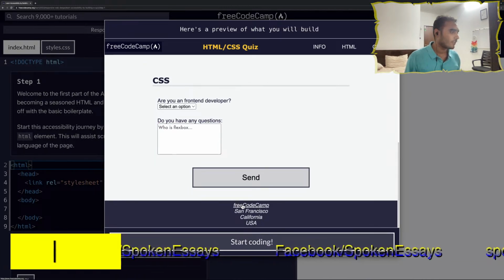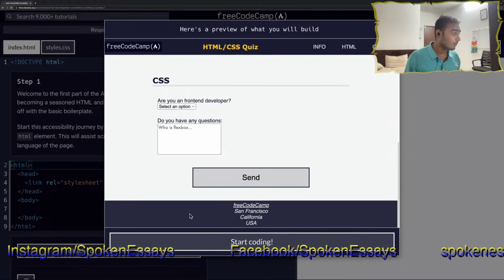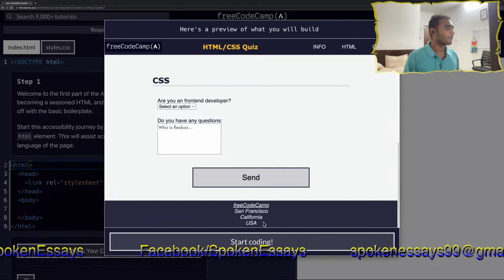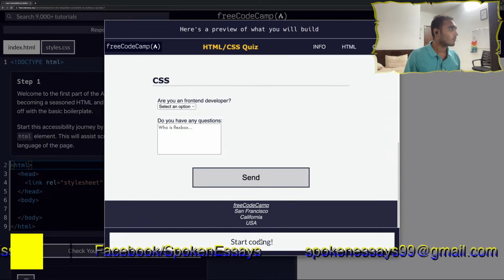In the footer pages we have freeCodeCamp, and this footer page is completely filled. It has a background text. So that's what we're going to build. Let's see how the code works.